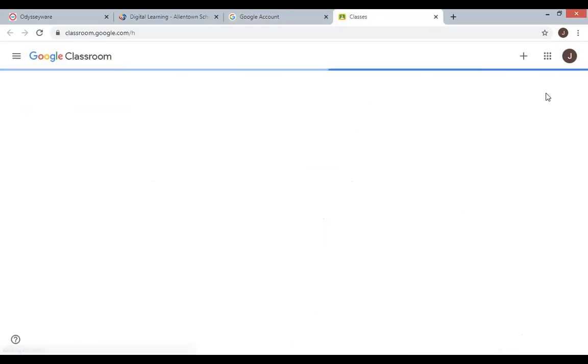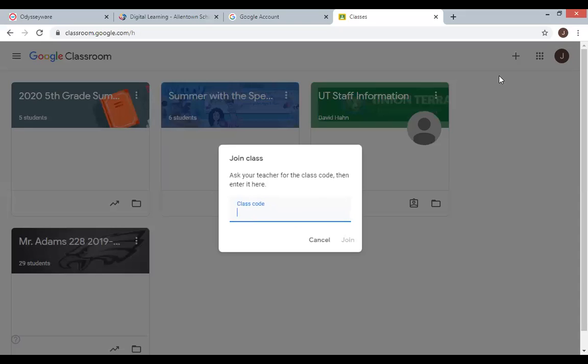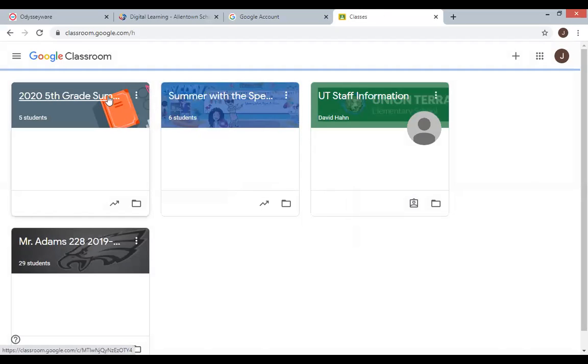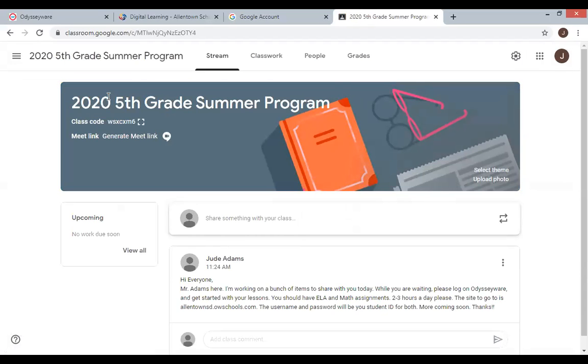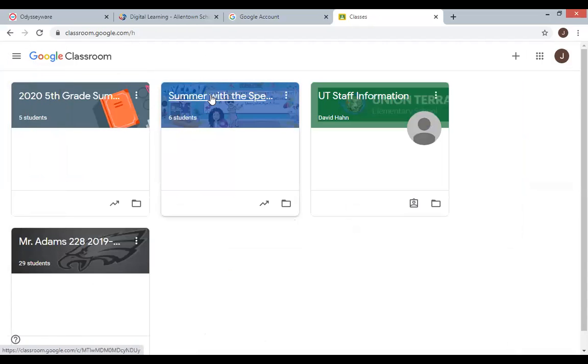When I go to Classroom, I can click this plus sign and join class. And when I do that, that is where I will enter the class codes. Now there's 2 class codes you're going to want to enter, and I'm going to show those to you momentarily. But I'm going to enter a class code and click join. You will be joining 2020 5th grade summer program, and you will be joining Summer with the Specialist.